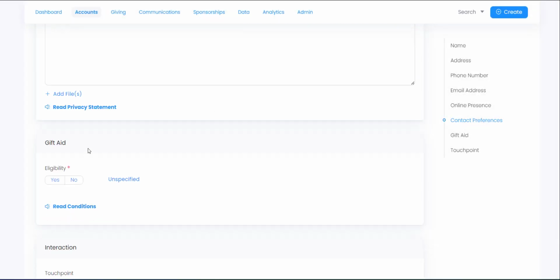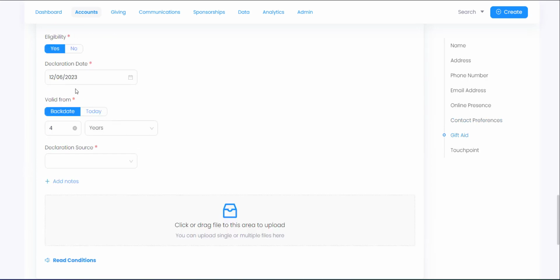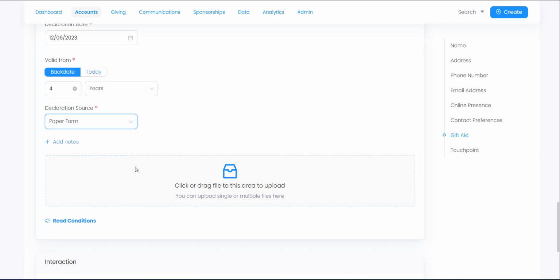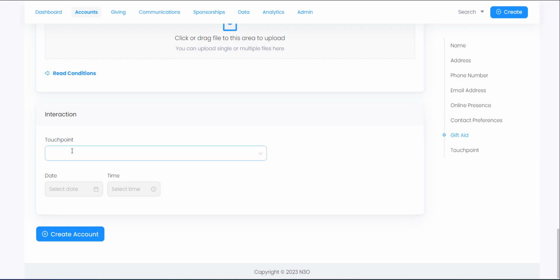Furthermore, going down, for UK users in particular, this has the Gift Aid function, which allows you to decide whether someone is Gift Aid eligible or not. If you press yes, then of course you will have additional information such as the declaration date, and the backdating goes up to 4 years. And then here we have again the declaration source, which is stored in the system. Now if you wish, you can add any particular files, and they can be added here.